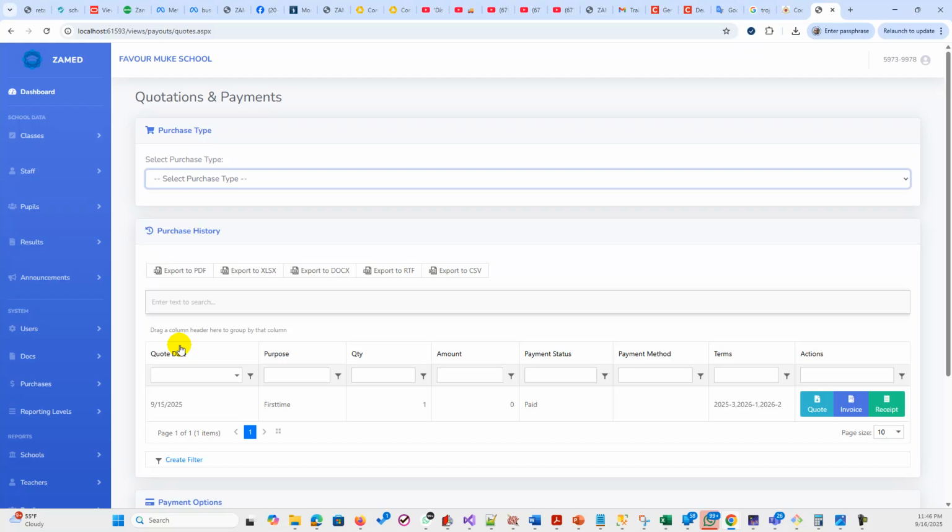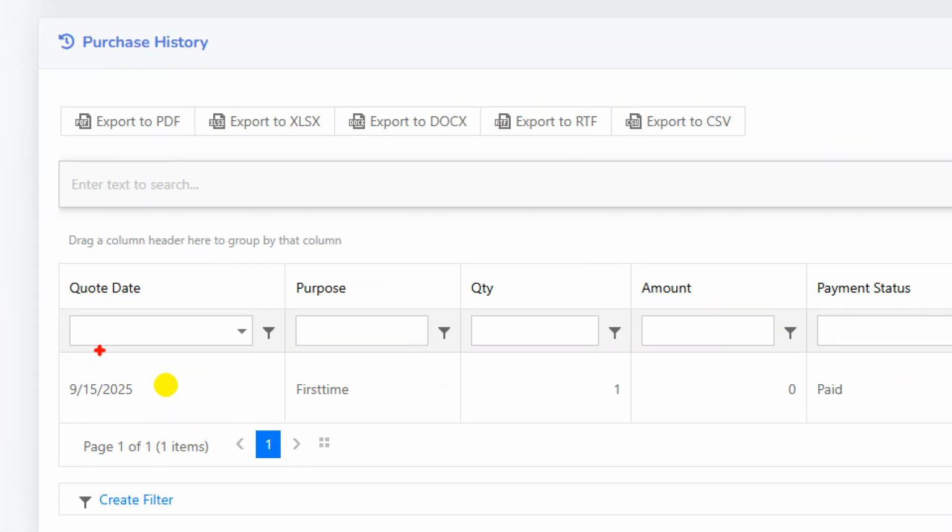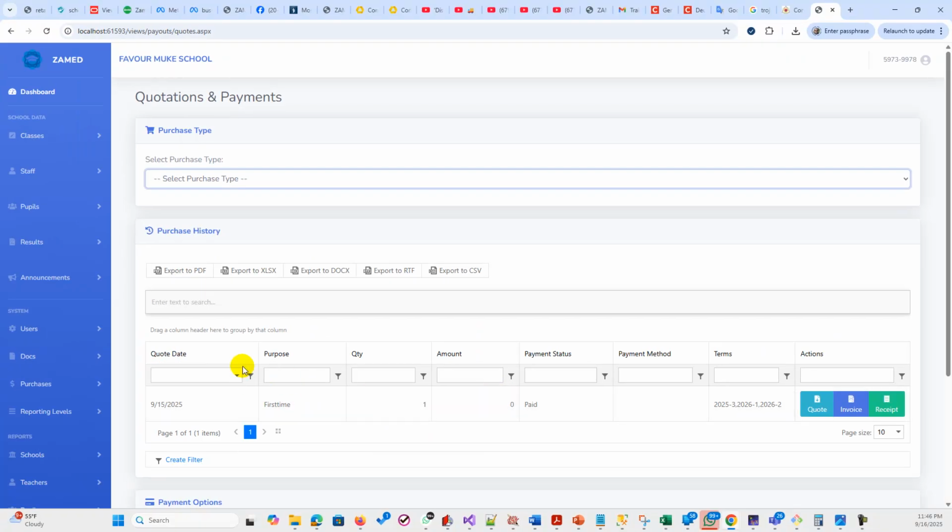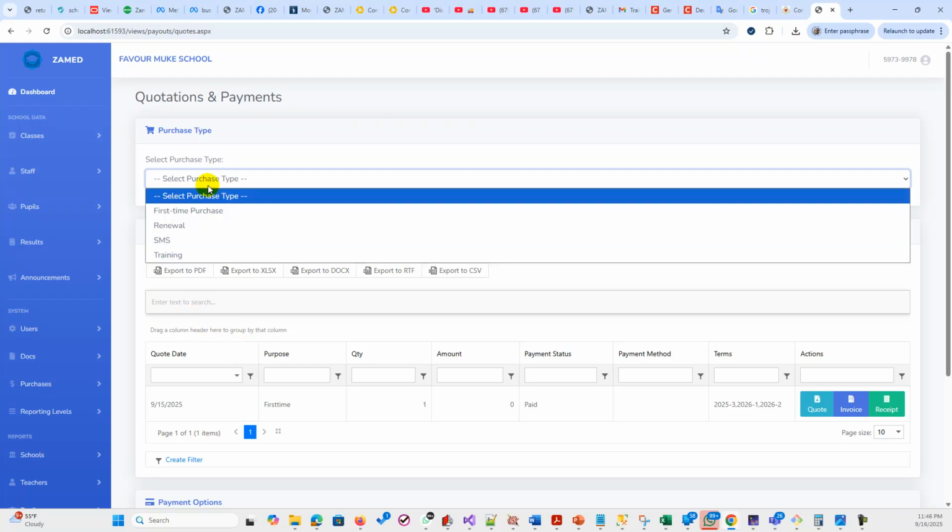So let's assume that now you can see in this table is the one that will be showing all the quotations that you'd have generated. And because this is a training account, you can see that there was this quote that was generated for first time, and of course the zero amount that was paid because it's a training account, and I can't actually use this in real life. I can't use it to do much. So let's say that I want to generate a code for SMSs.